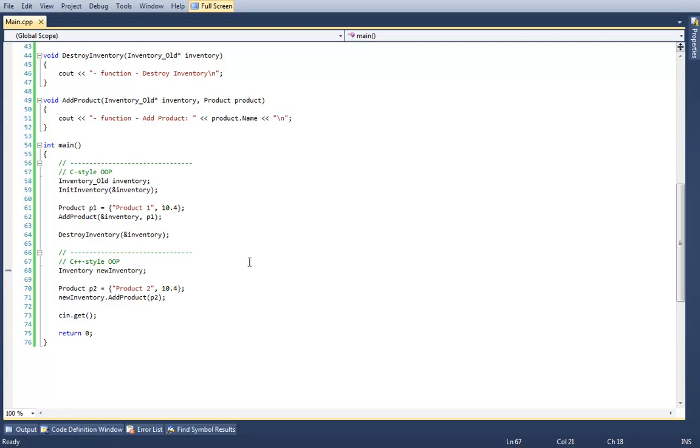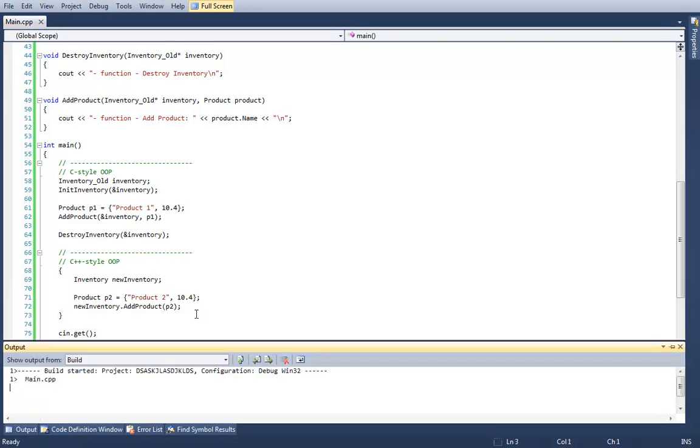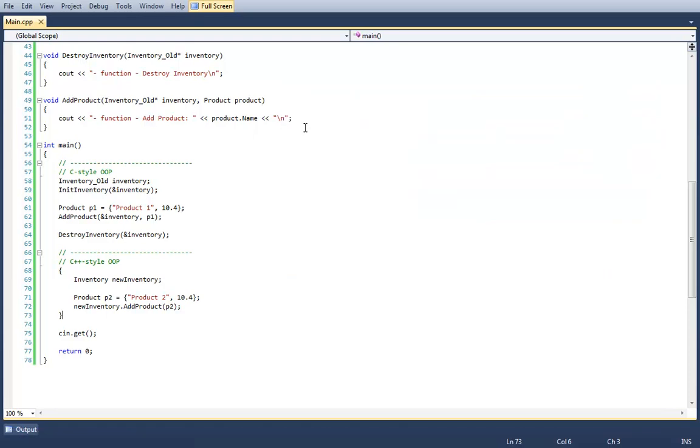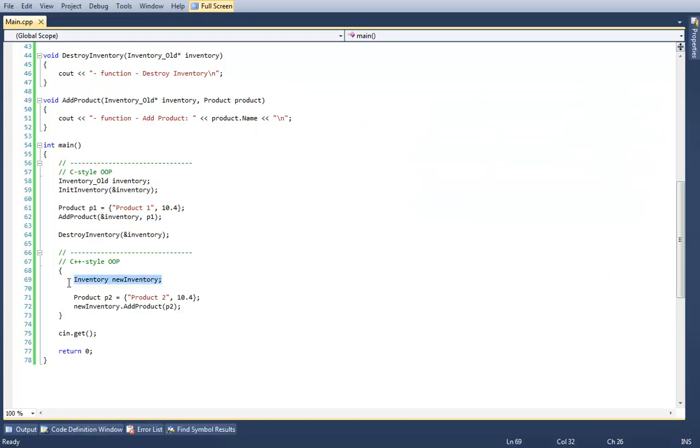Also, for example, I can introduce an arbitrary scope, which will cause the destructor to be invoked on line 73. So if I run the code now, you'll notice the class destroy inventory message got invoked before the cin.get. Because the inventory was allocated on the stack, whenever it fell out of scope is when the C++ compiler emitted the instructions to invoke its destructor.